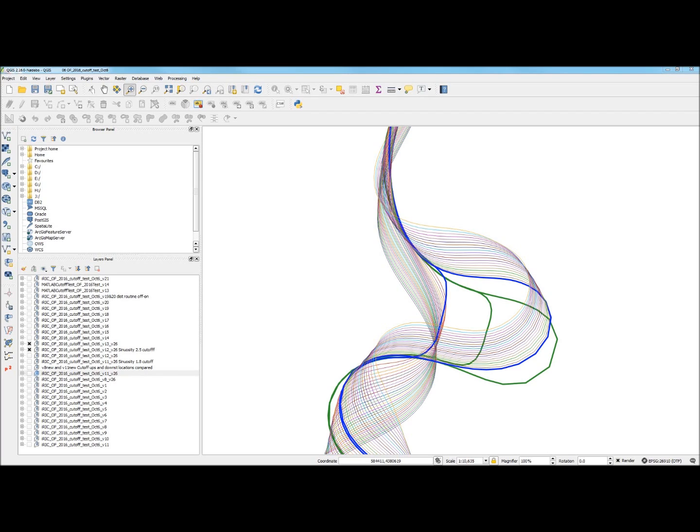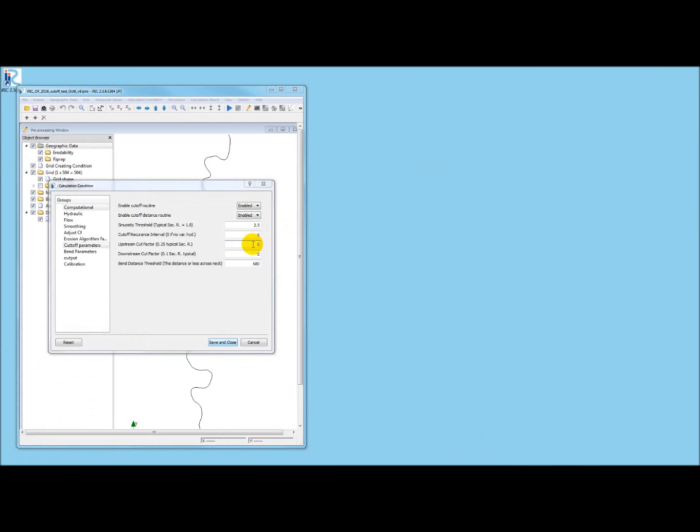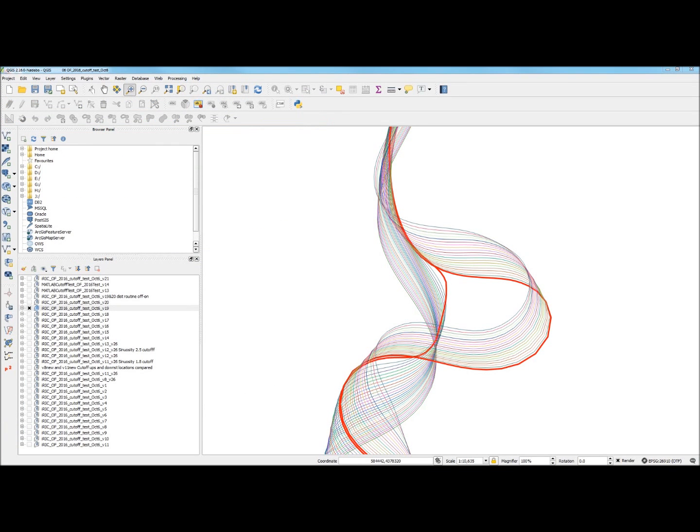Now that's not obvious here, but I'll show you that now. As a further test, with this distance routine enabled, I changed the settings of the upstream and downstream locations of the sinuosity. So I went back to 0.25, 0.1 in this particular run, and here are the results that I got. Okay? Again, let's compare these. Now remember, I have just changed the upstream and downstream cut location, and we'll compare these with the last condition.